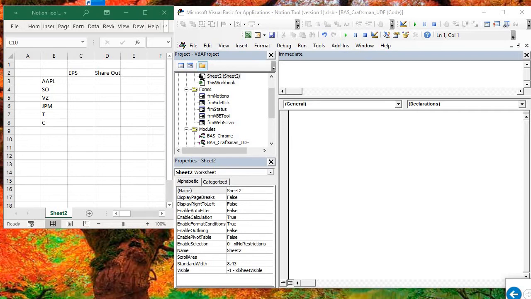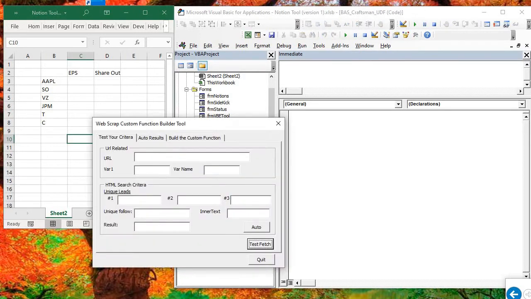I'm going to demonstrate a tool that I created. I call it Control W and bring it up. It's the Web Scrape Custom Function Builder tool. It's a mouthful, but it's really simple what it does. Okay, so let's get started.